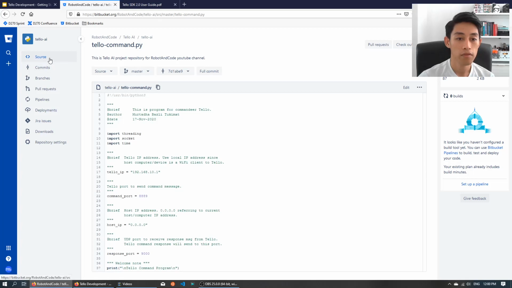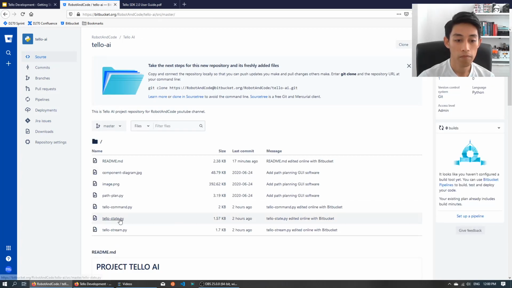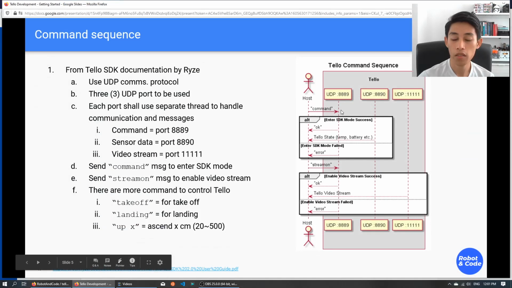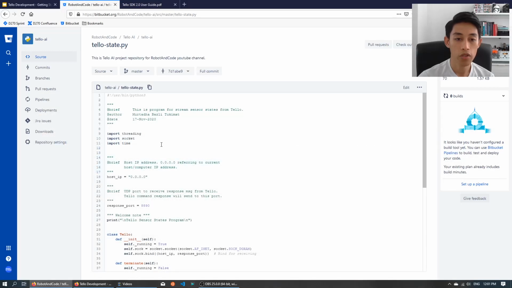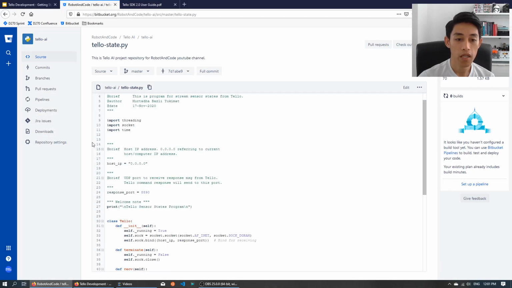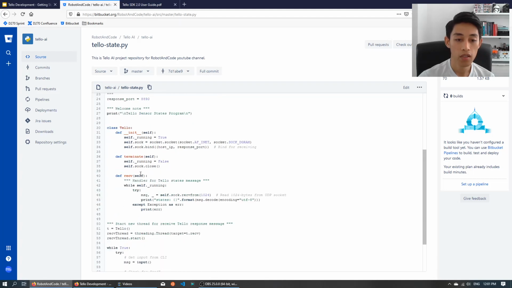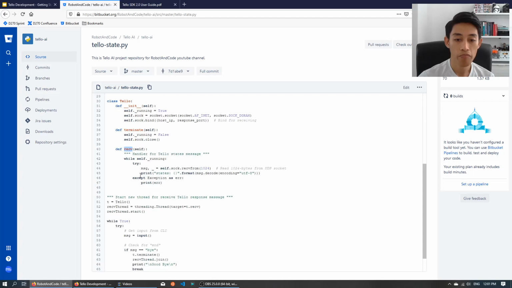Then second is the Tello state. We know that after we are able to send the command to Tello, if successful, it will pass the information on port 8890 back to the host, together with the Tello state like temperature, battery, etc. So this script is doing that. What this script does is it always listens to port 8890, and it still has a separate thread to receive that information and print it.